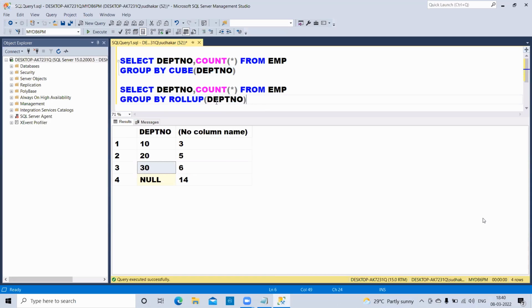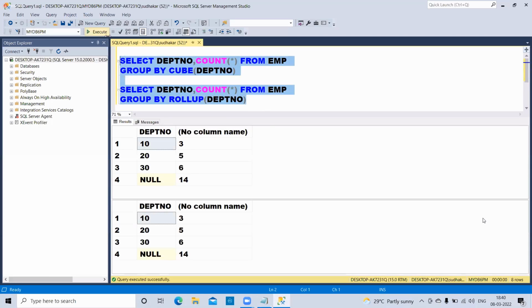So I will select these two queries and execute. Can you tell me, guys, what output was given? The same output was given by cube and rollup. So the differences are not that easy to identify, because both are giving the same kind of result. But you can definitely see the differences when you're working on multiple columns. In a single column there is no difference, but with multiple columns it will show us.